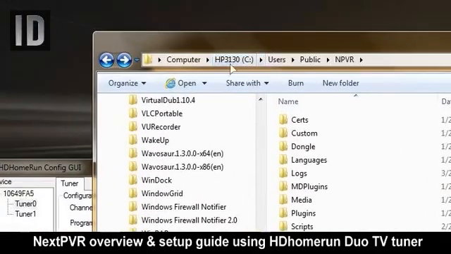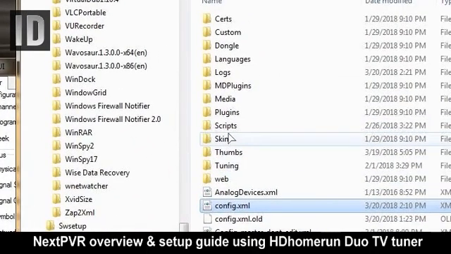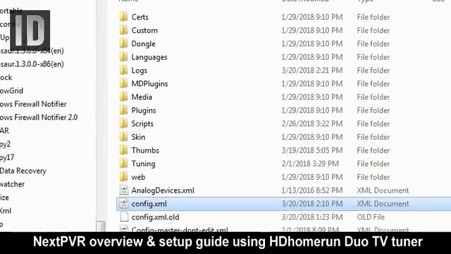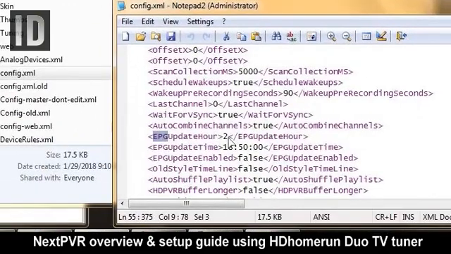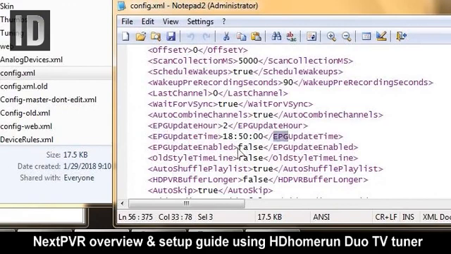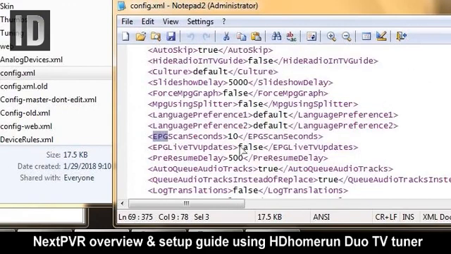Okay, it's in the user public NPVR, and you'd go to config.xml. So you would continue to go down to EPG, that's update hour, that's the time it updates. Okay, EPG scan seconds is set to 60 seconds. I put it down to 10 for each channel. You can kind of play around with that to see what you get, but I've just left it at 10.